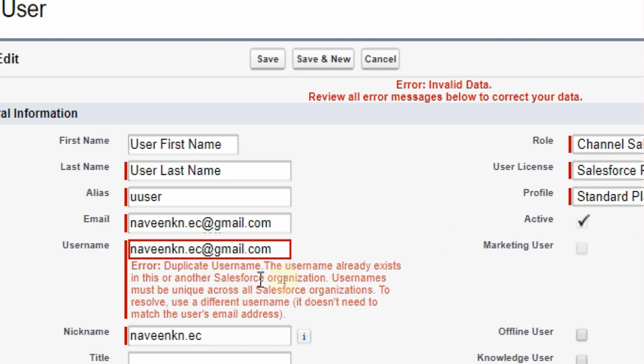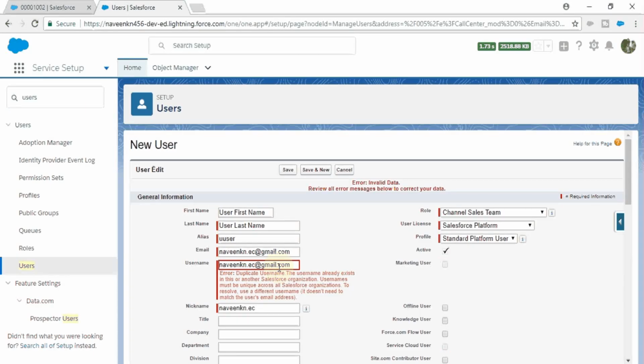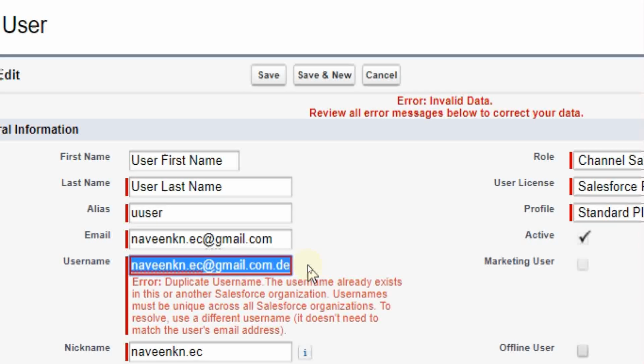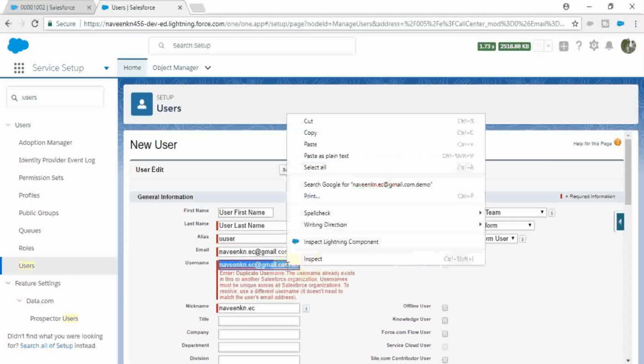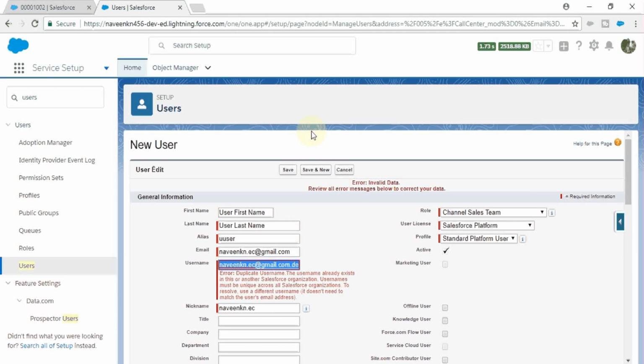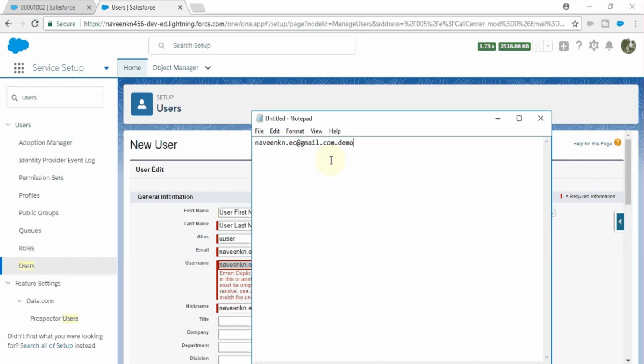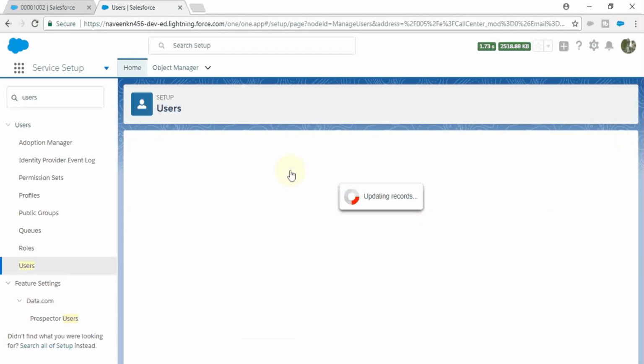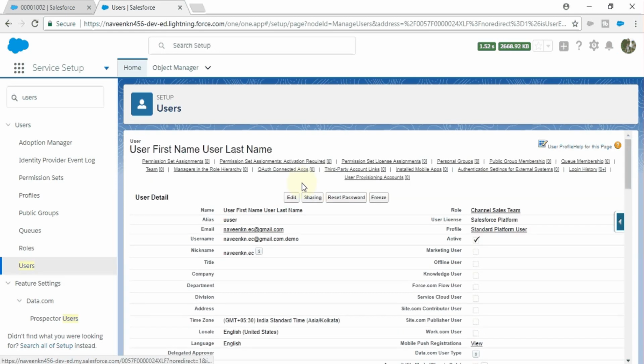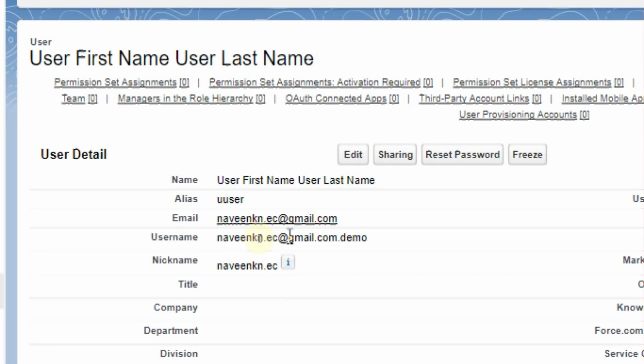Yeah, this error is because of a duplicate username. What we can do is, the username may not be equal to the email, so I will make it as demo. This is our username. I will copy this. Click on the save button. You can see the username is saved, and the email ID is this one.